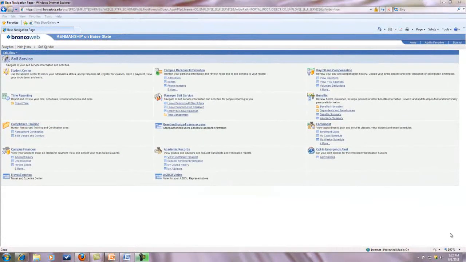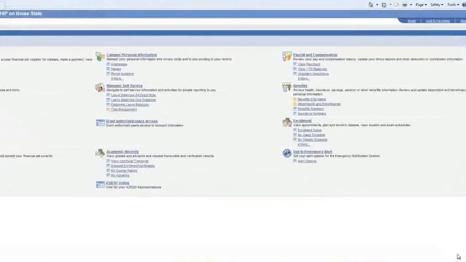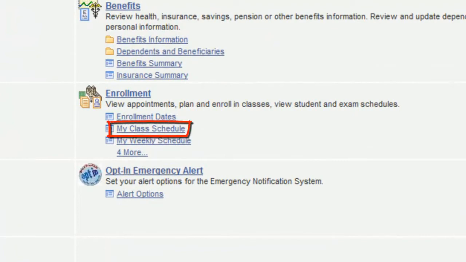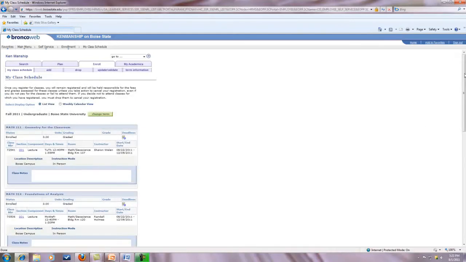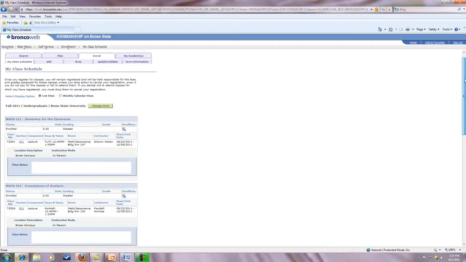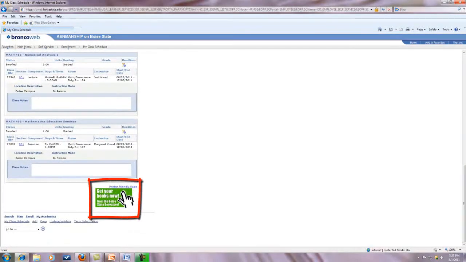The bookstore integrates a nice tool to identify what books you will need for the classes you have enrolled in. Once you have logged into BroncoWeb, from the main menu or self-service page, in the Enrollment section, select My Class Schedule. Select the term you wish to view by clicking in the bubble next to the applicable term. When you have selected the correct term, click Continue. BroncoWeb will display the courses you are enrolled in for the term you selected. Scroll to the bottom of this list. At the bottom of the page, select the large green button titled Get Your Books Now.